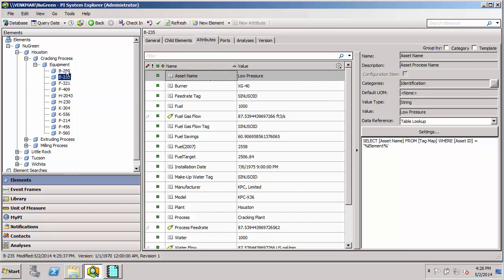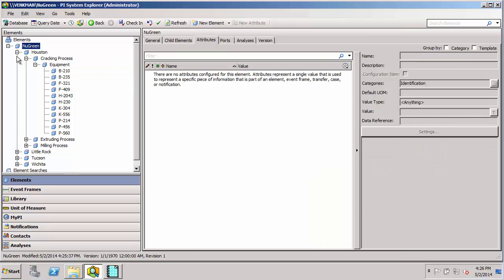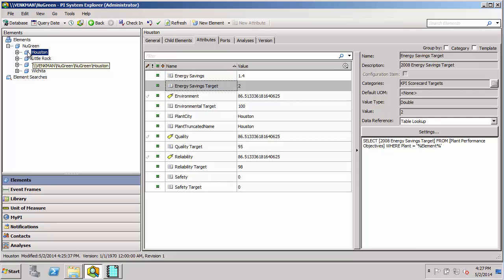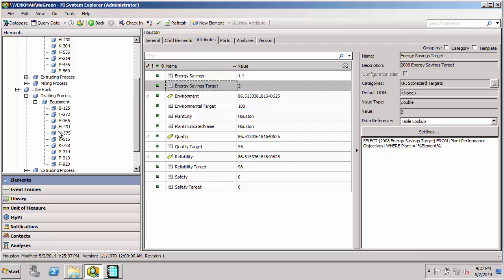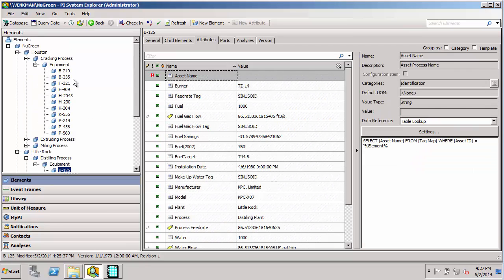If you have individual AF servers at each site with their own databases, you'll only be able to compare assets within that site. Whereas if you have an enterprise level server that looks something like this, with the organization at the top, where each site has its own element, and underneath these site level elements, we have similar equipment. Here we have boilers from two different sites, and since they're based on the same template within the same database, we'll be able to compare them easily through PyClient tools.